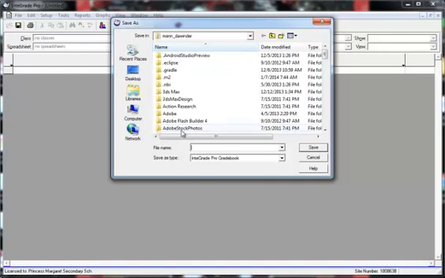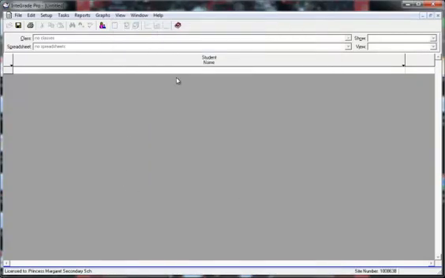This is just asking us where you want to save it in the future. I'm going to do that later, so I can hit Cancel. And now you see our gradebook. It's blank. There's nothing in here. As you see, no classes, no spreadsheets. So let's add a class, or add all our classes first.